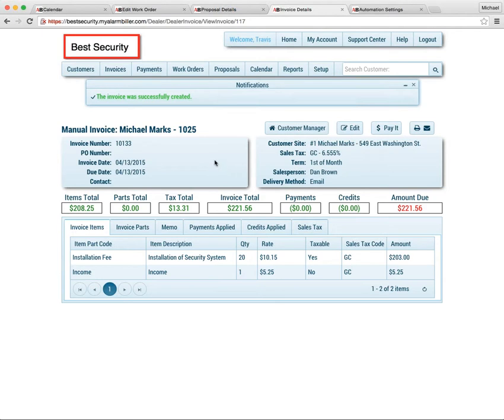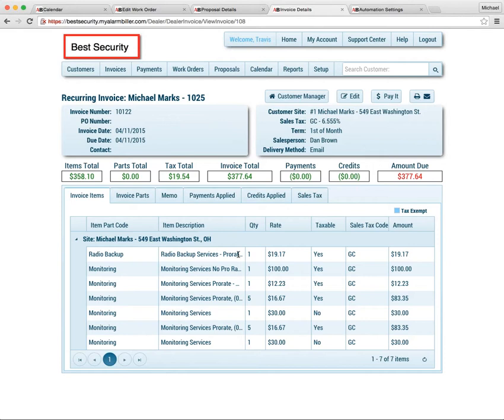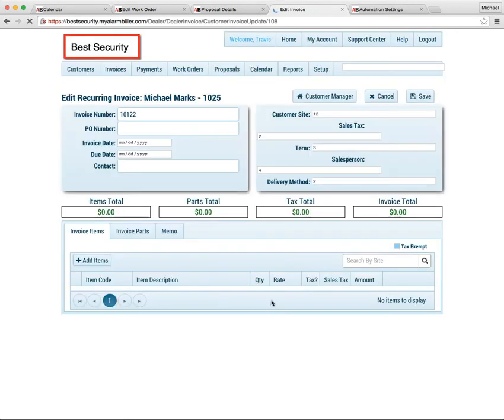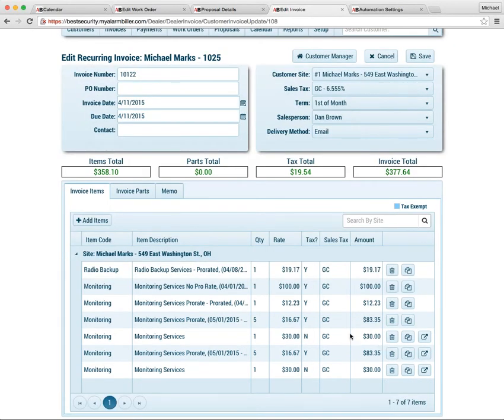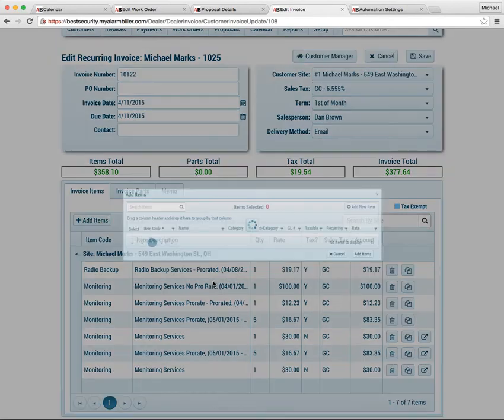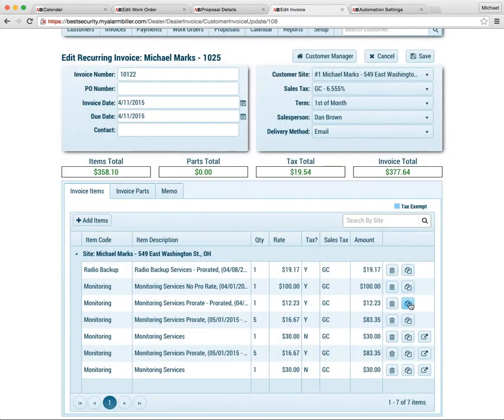Let me show you something else when it comes to a recurring invoice on a customer. It used to be that when you generated a recurring invoice to a customer, and I believe this one is a recurring invoice, yes, you couldn't edit the invoice. It was automatically locked. You can now edit the recurring invoice. And if I need to, I can edit this and add new line items to it. So I could even come over here and say add items and add additional item codes to it. Or I can duplicate line items with this duplicate button.